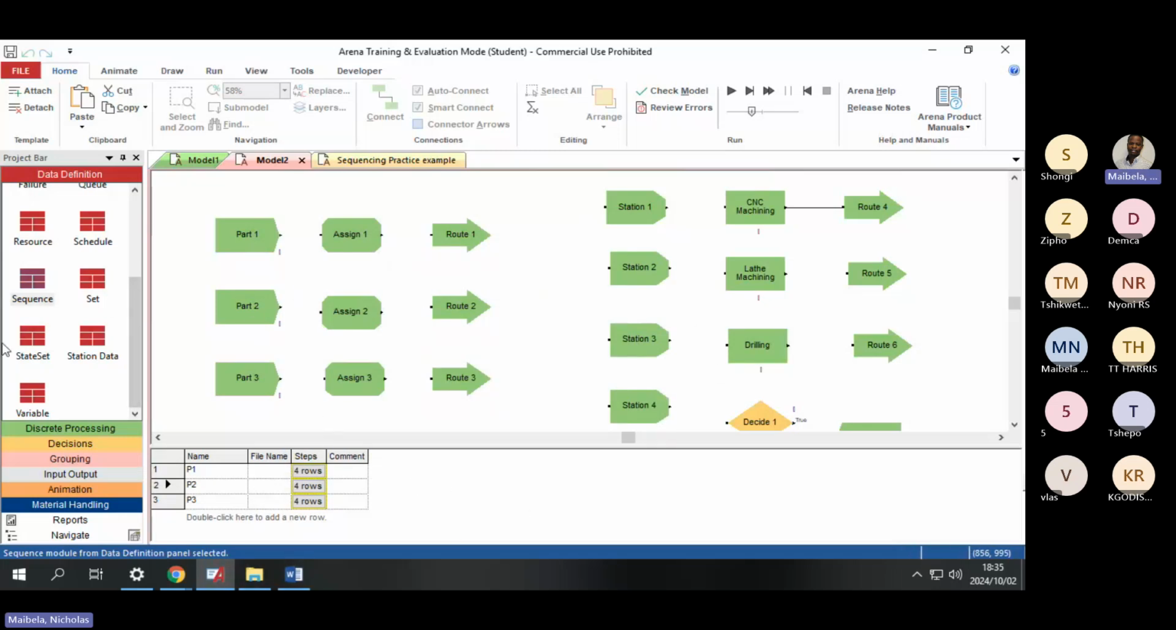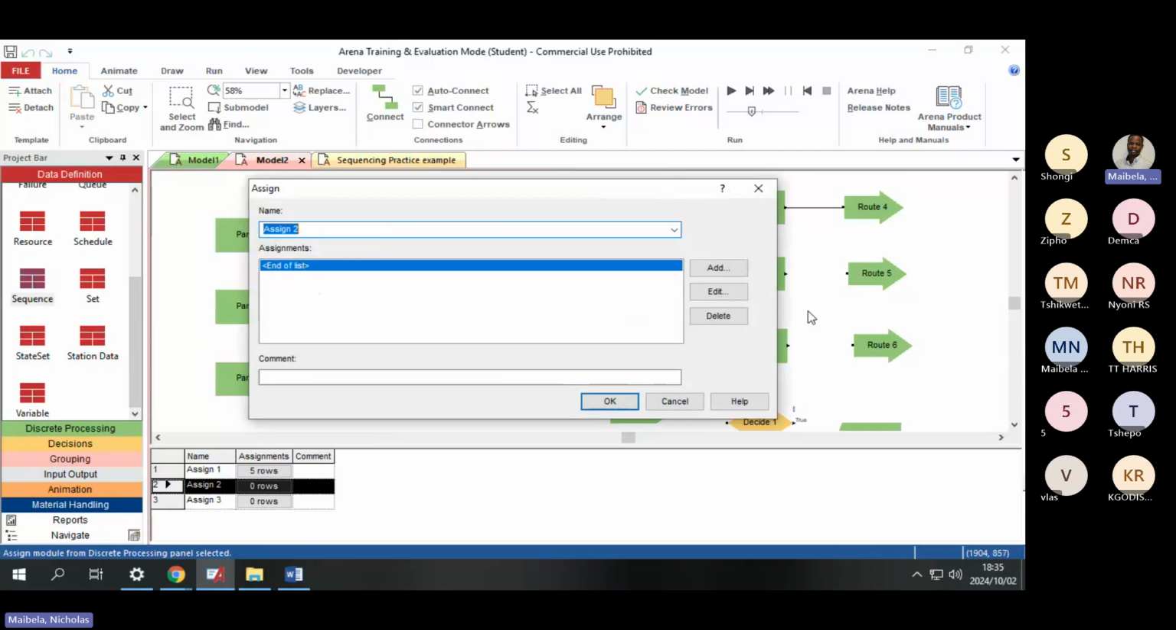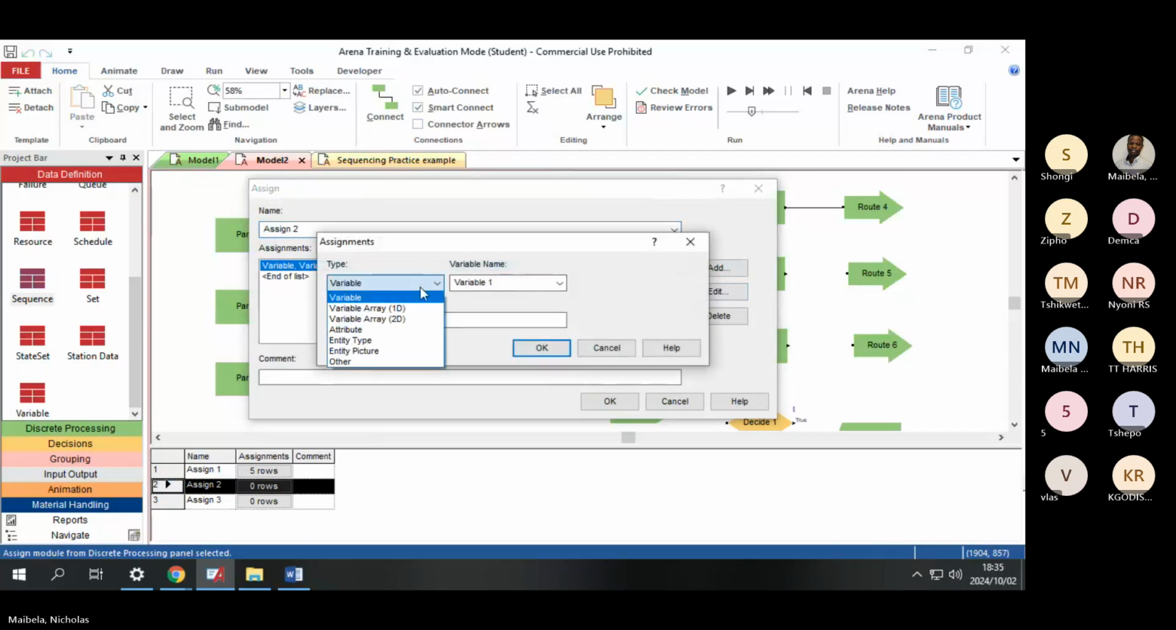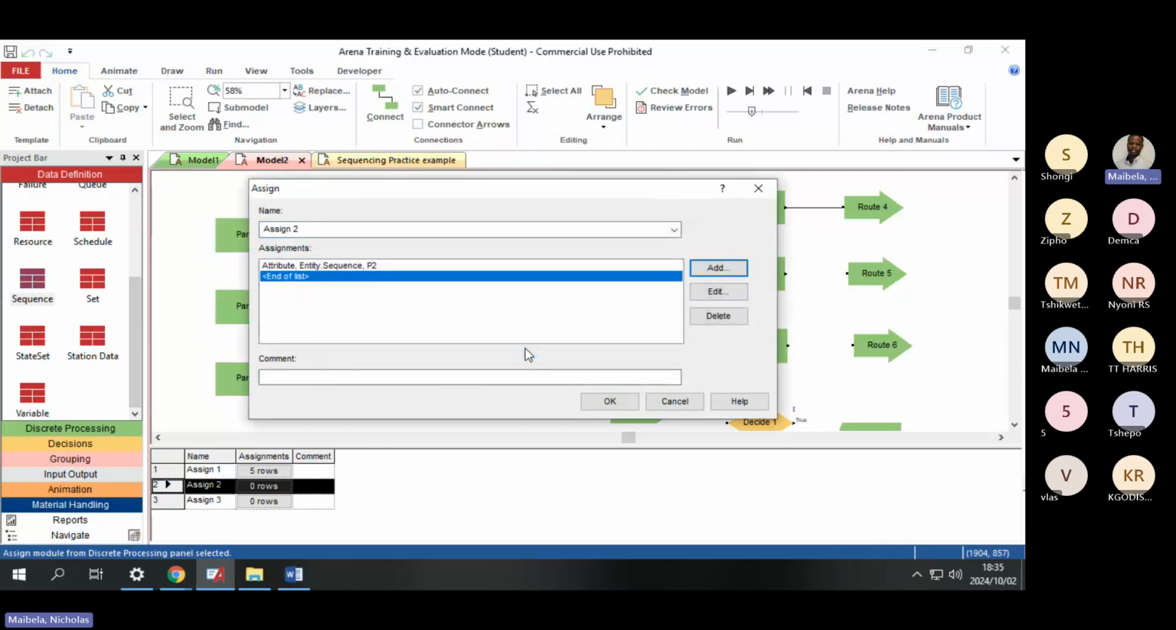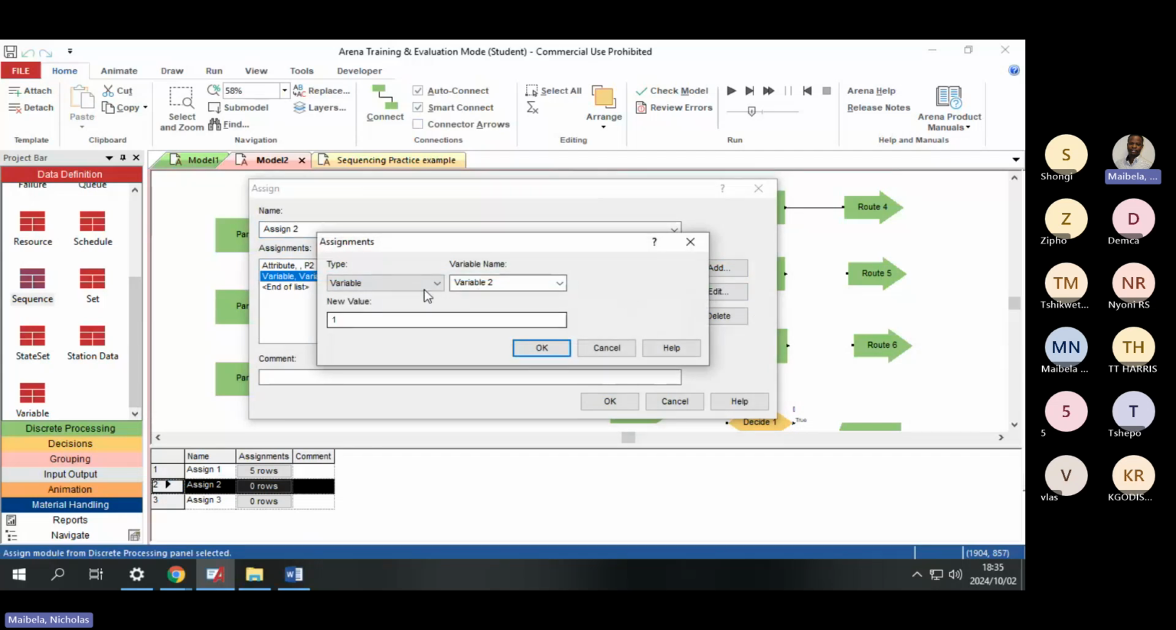Okay, and then we're going to go back to assign 2, and then add, and then we repeat the same steps. First of all, it's entity.sequence, and now it's P2. So we're doing the sequence for P2 now. And then you click OK, and then we add an entity picture for that so that we can see it during simulation mode. So it's attribute, and under attribute name, you click entity.picture, and then you click OK.